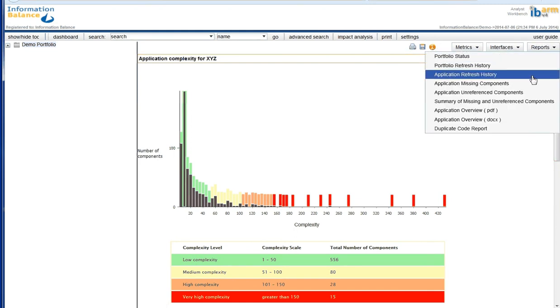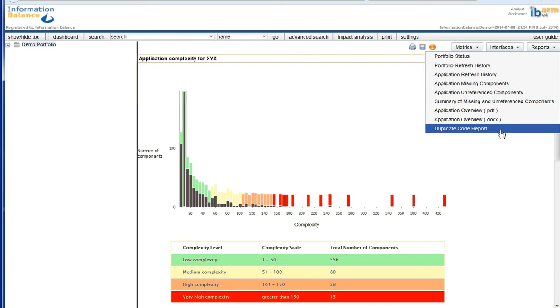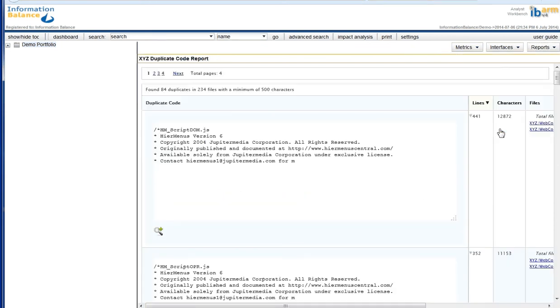There are other reports. We can see application unreferenced components, and this would show us objects that are not referenced. Often this points out obsolete code that no longer is used and really should be removed from your repositories to make sure that that obsolete code is really just taken out of the picture. Here is another report we call a duplicate code report.